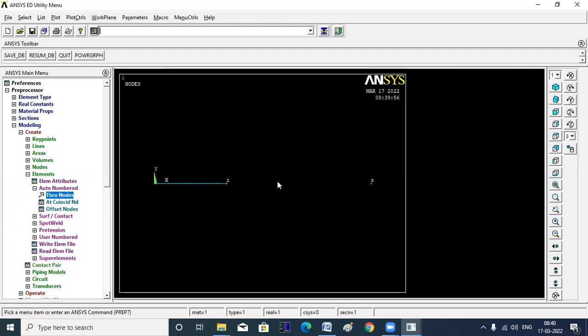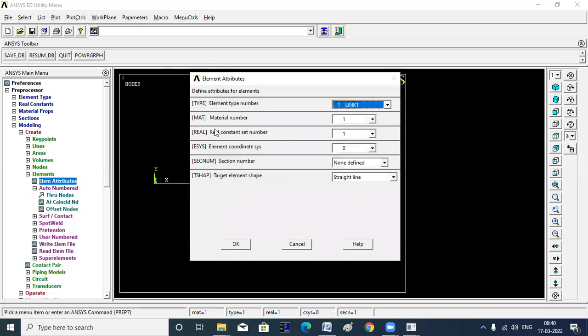अभी element 2 create करने का है. So for that, directly don't go through node, select these 2 points and create. क्या करने का? First go to element attribute again. Now this real constant set number 1 है ना.